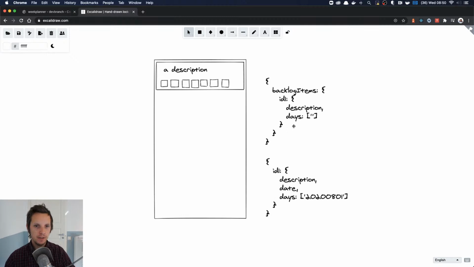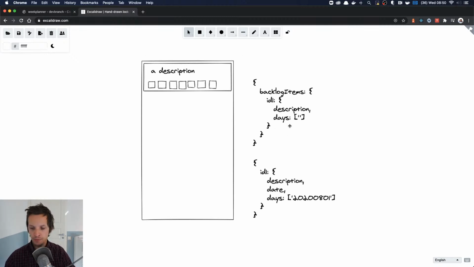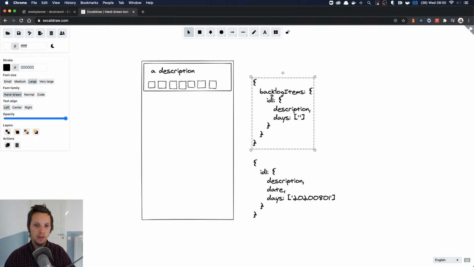We keep our data structure in the database because it's optimized for fetching days, which backlog items are attached to what days. And then when we go and grab all the data in an effect, we transform them into this, which is optimized for list rendering. Yes, let's try that.